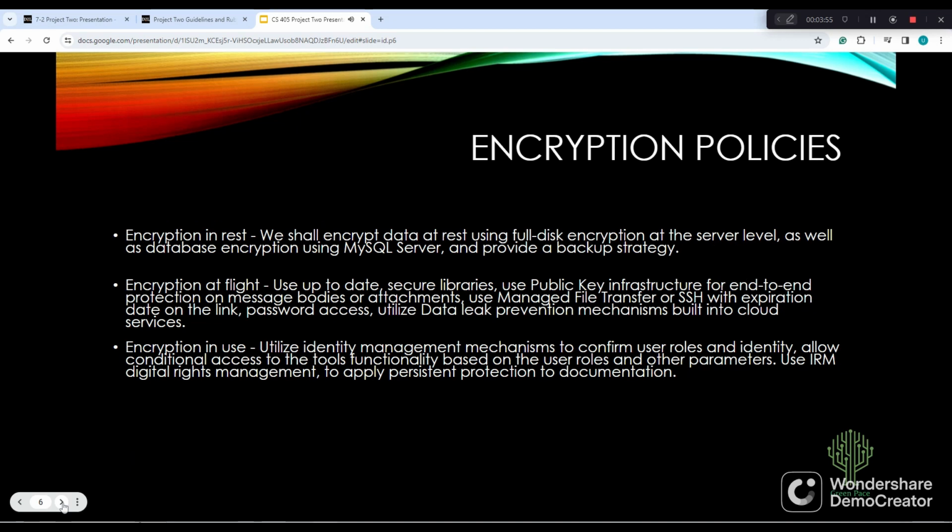Encryption policies. Encryption at rest. We shall encrypt data at rest using full disk encryption at the server level, as well as database encryption using MySQL server, and provide a backup strategy.